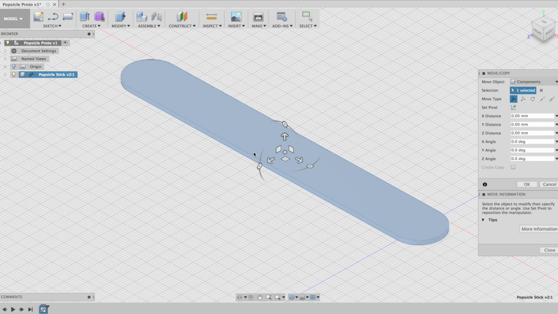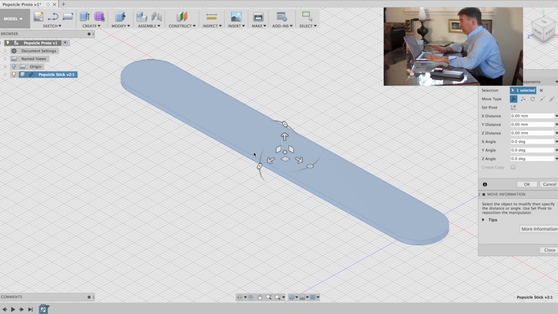I'm starting with a new drawing. I've inserted the popsicle.